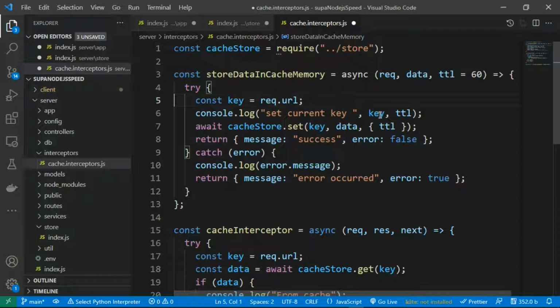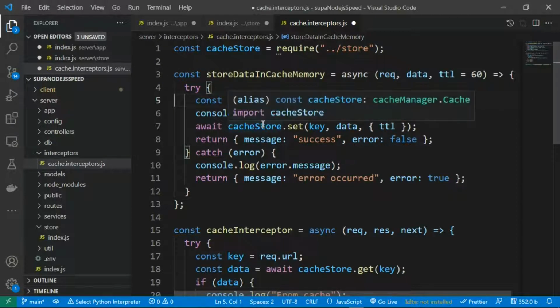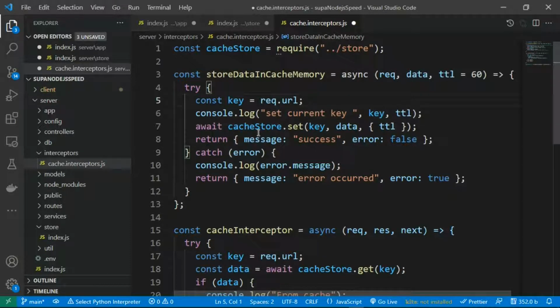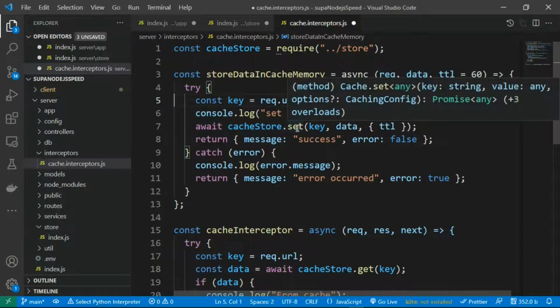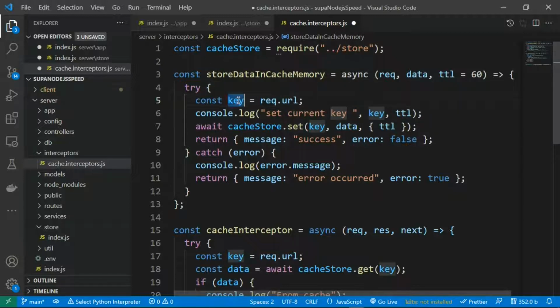Let's just console.log the key and the total time to live so that we can see. Then, since our cache store is an async function, we have to await it. We say await cache store dot set. If you hover over this set, you can see that it takes a key, the value, and the options that we need to pass. The key is the URL that the user requested, the data is whichever data we'll be passing here, and then we have optional options.